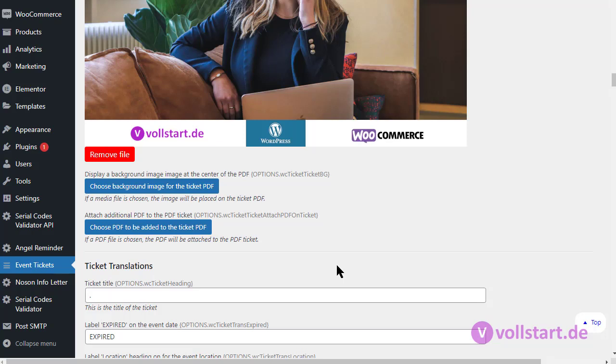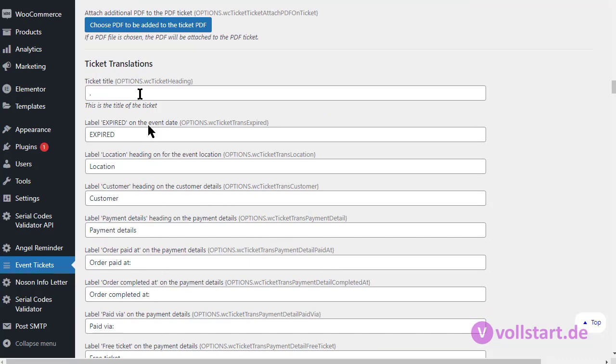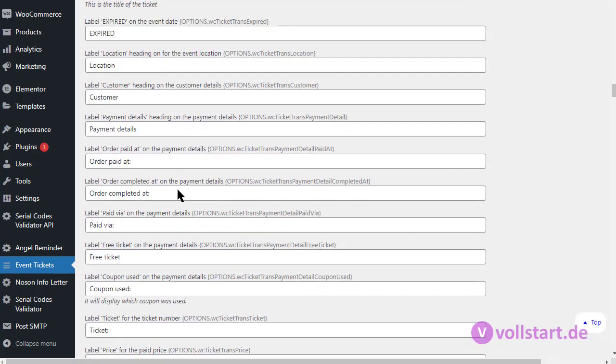No problem, PDF can work with this. But again, maybe the library I'm using is not supporting a specific type of PDF you try to attach. So please test this up front. Then you have translations. This is for the ticket heading.